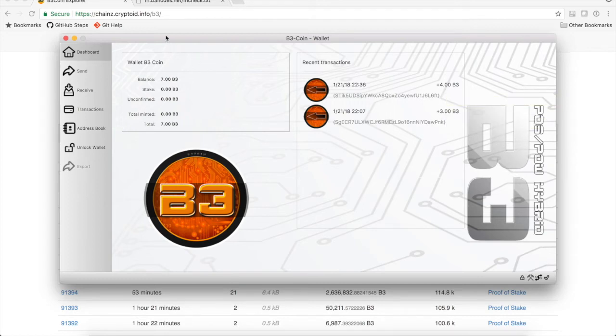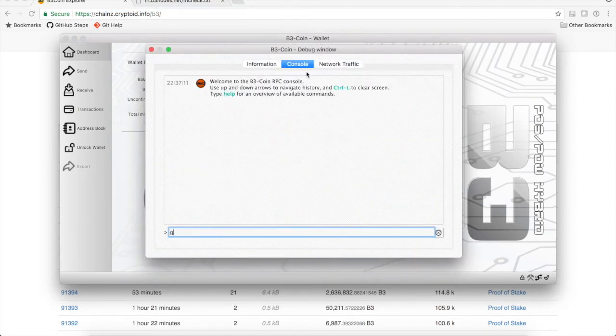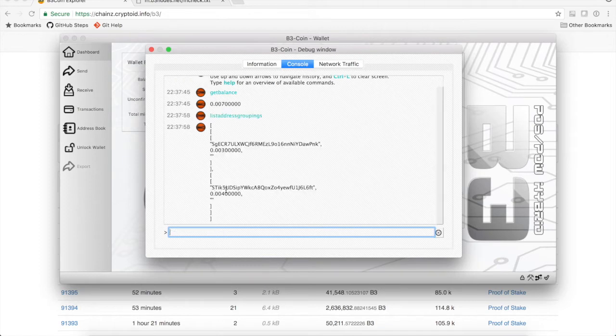Now, one of the things that we can do is come into the debug window again, and just to validate things, we're going to type get balance, and you can see that I have 0.007 KB3 is how it's representing it, which is the same as 7B3. If I now type list address groupings, now I see both of my addresses with their respective balances.